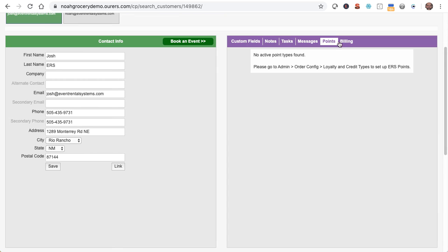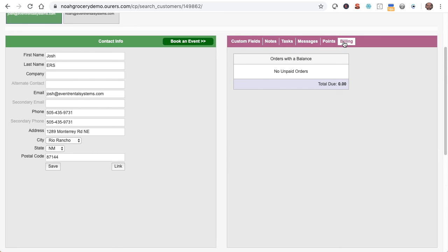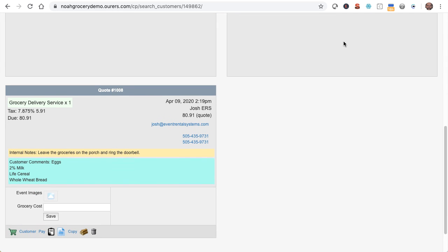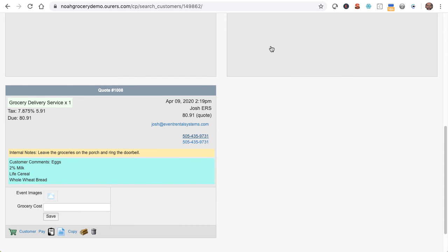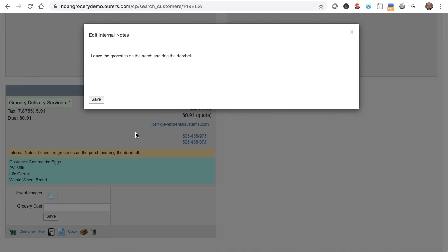You can see the customer's billing status here, and if there were any unpaid balances, we would see a button here where we could click to send a customer a templated email requesting that they settle their balance. You can also view the customer's order history here. As we saw earlier, we can email the customer from here or call them. We can also update our internal notes or the customer comments.